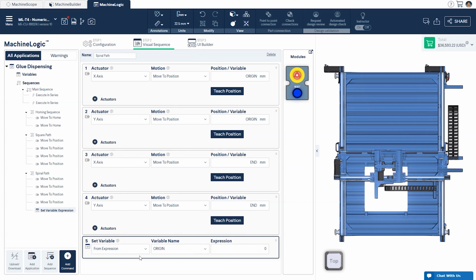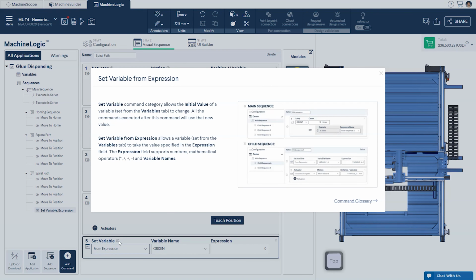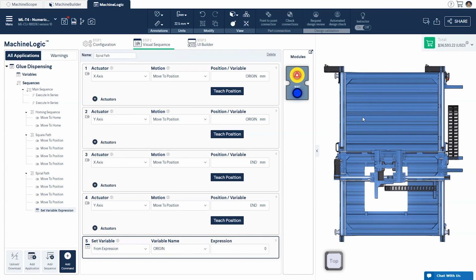In this, we have 3 options: from an expression, an external input, or from the actuator position itself. If you'd like to learn more about each of these, you can click on the Help icon above the drop-down menu. In our case, we'll be using from expression. This allows us to update our selected variable through a mathematical equation. For this command, we'd like to update the variable origin.